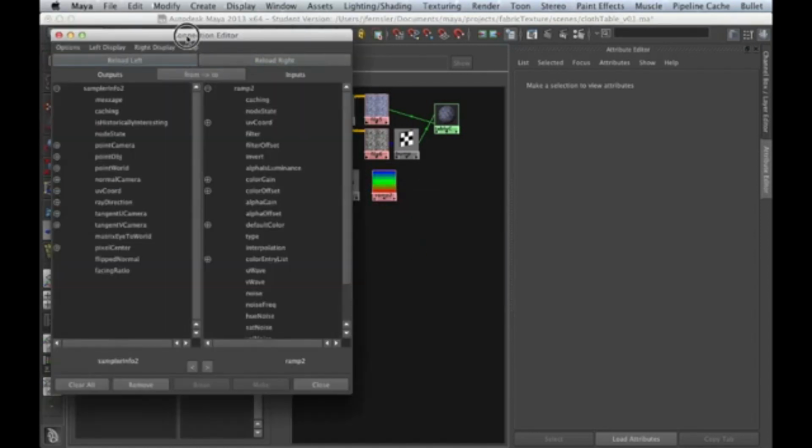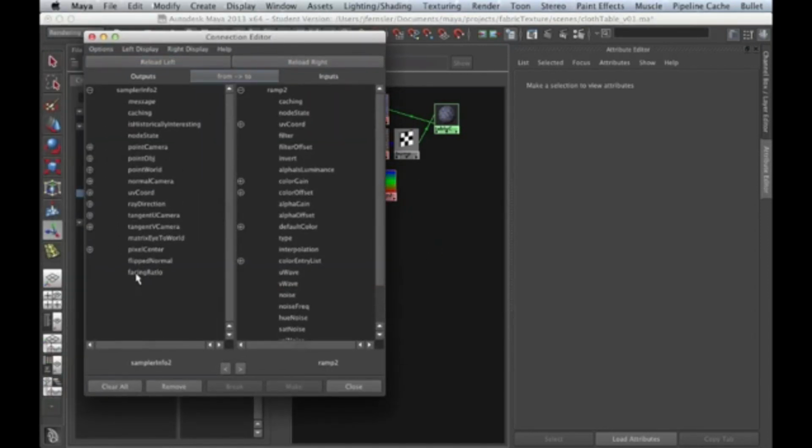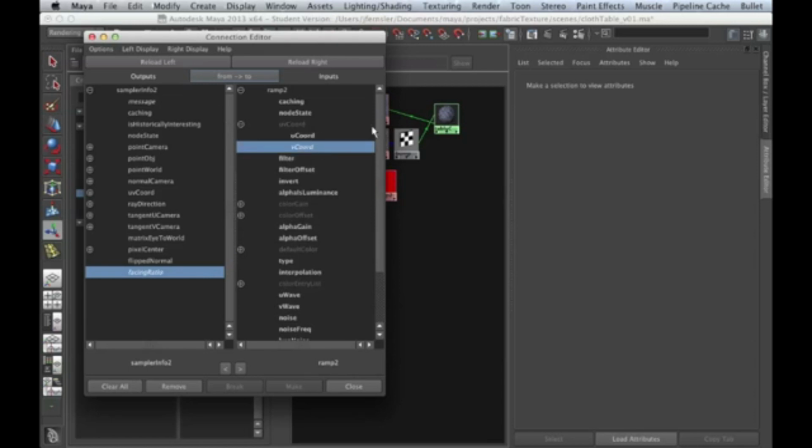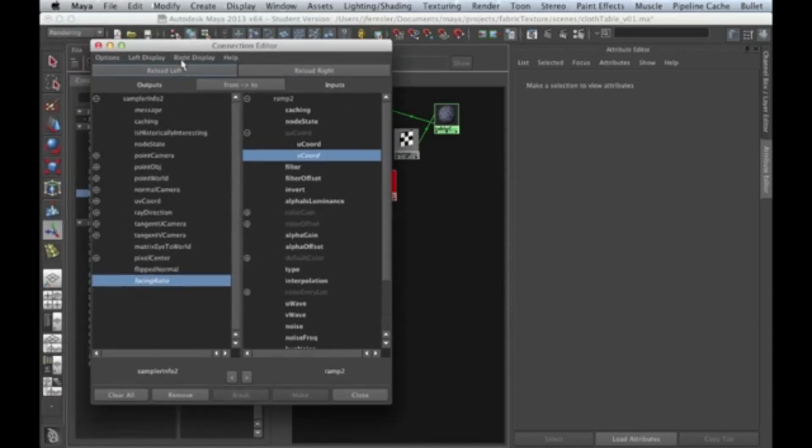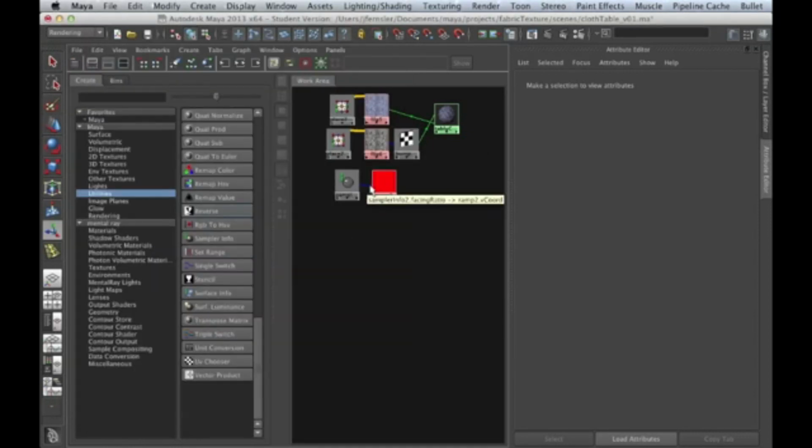Okay, that brings up our connection editor where we can say I want to take my facing ratio, one click, and I see my UV coordinates are grayed out, but if I open this, you can see that it says U and V, so to the V coordinate, right? And something should happen over here, something magical, which is that this turns into a solid color, which is completely unhelpful, but as long as you can see that this is the connection that's made, that's good news, right? We can see it by mousing over it here too, facing ratio into the V coord.